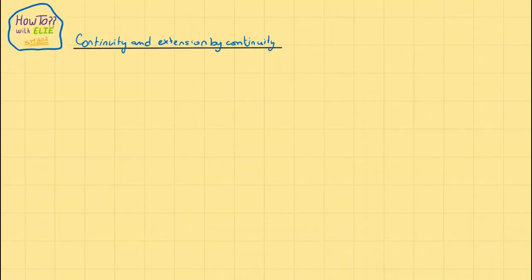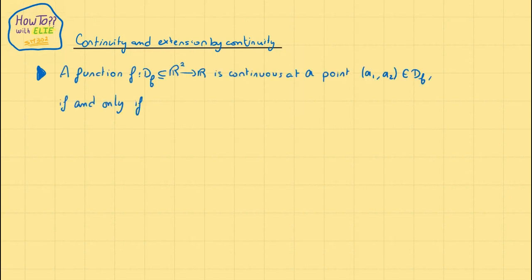Hello, how to prove that a function is continuous and how to prove that a function can be extended by continuity. This is what we'll be doing in this video. So first, let's recall the definition of a continuous function.